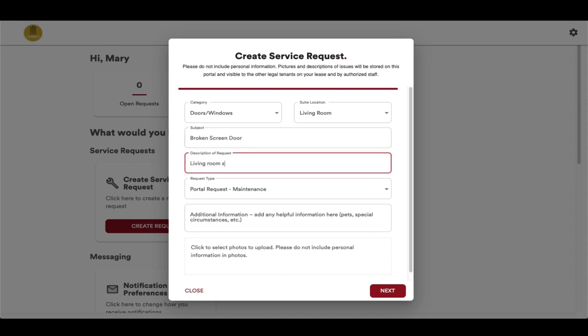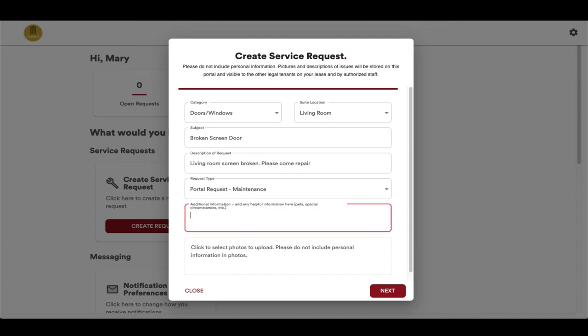In the Description of Request box, please detail as much information as possible to assist our staff members with resolving the issue. In the Additional Information box, please detail if you have a pet or other special note that is relevant to entering your suite. We will do our best to accommodate them.